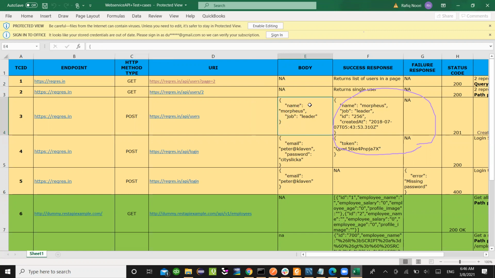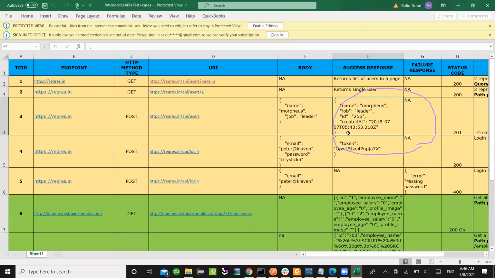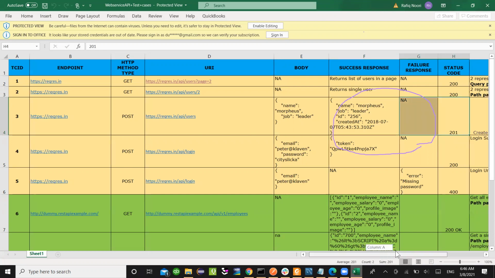So I want to create this name. The job is this, and this is the success response. So this was successfully created. So success payload, this is the information, or success message. See, this is a success message, and when you come here, this is the information. Failure response, so a status code. When you want to create something, you will get the status.